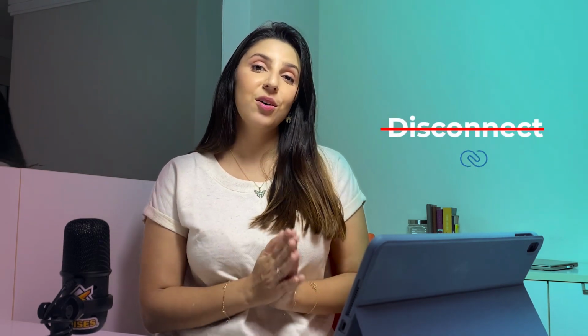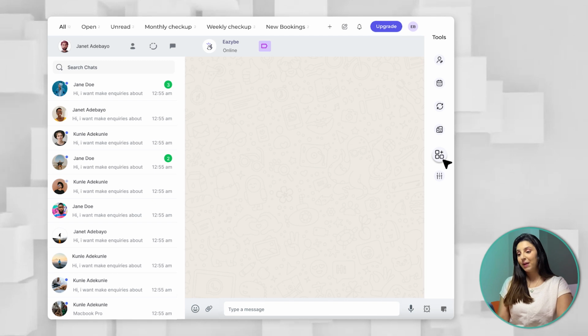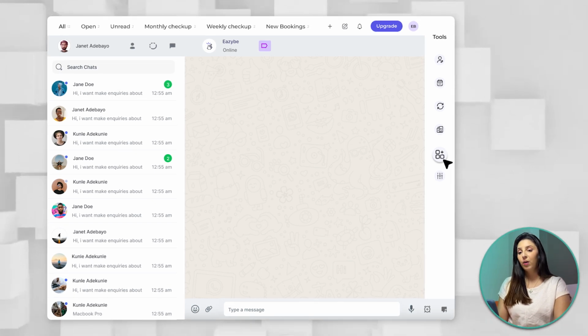Hello and welcome back. Today I'll show you how to disconnect your Zoho account from your Eazybe WhatsApp extension. Whether you connected the wrong account or you just want to disconnect it, I've got you covered. Let's start with the first method, which is through the Eazybe WhatsApp extension.